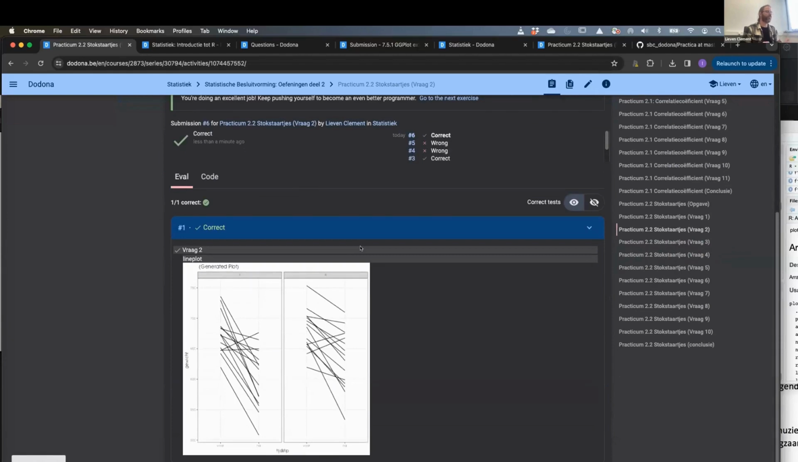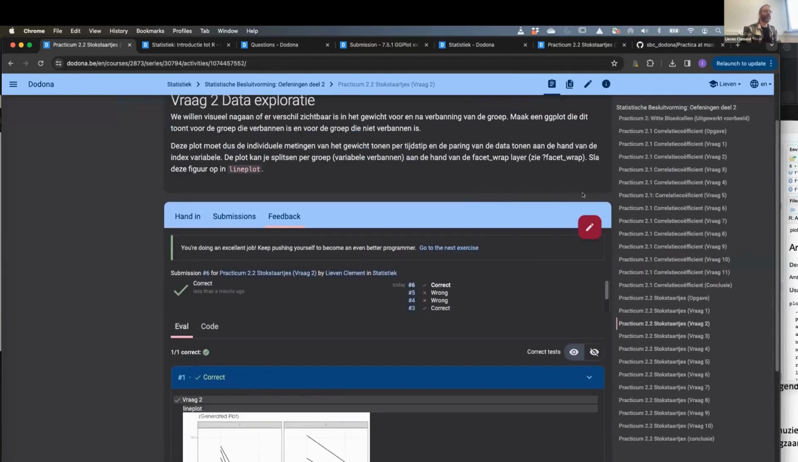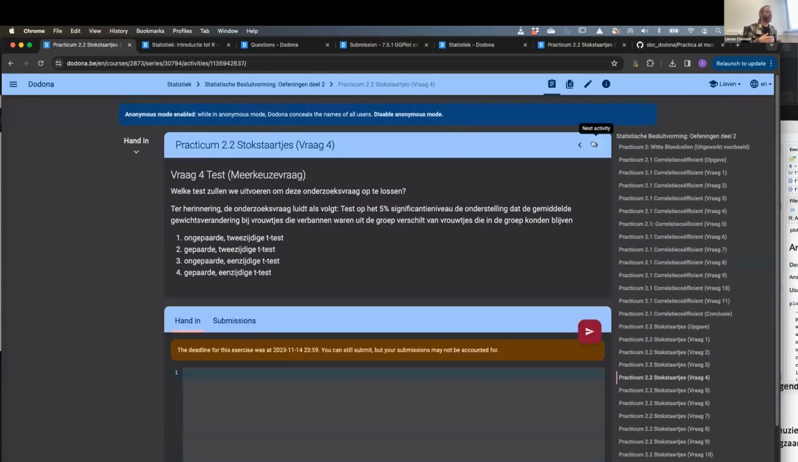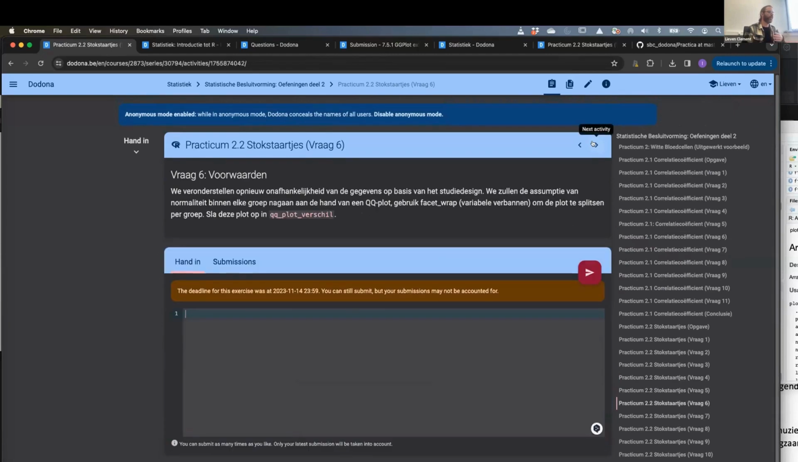And then they get the feedback that the solution is correct. And then they basically can continue with the exercise. That's the second part on data exploration. And then there will be also some multiple choice questions related to the design or related to the test that they use. And then they also have to assess assumptions and so on. So this basically walks them through an entire data analysis.